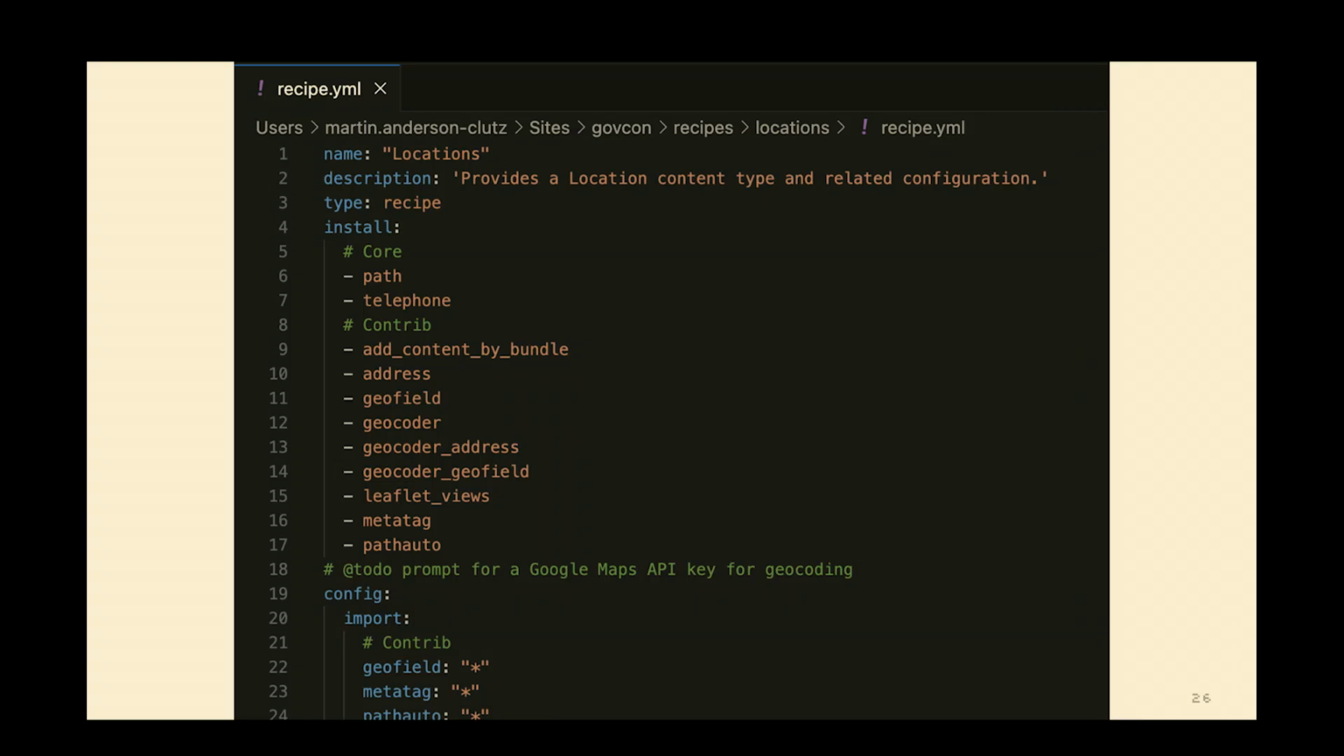So here's an example. Again, this is from a contrib recipe. The locations recipe is on Drupal.org.